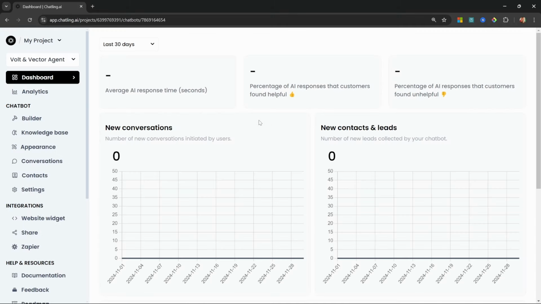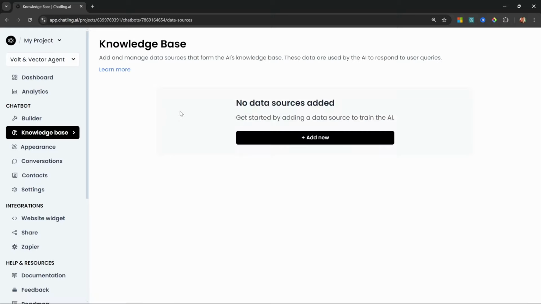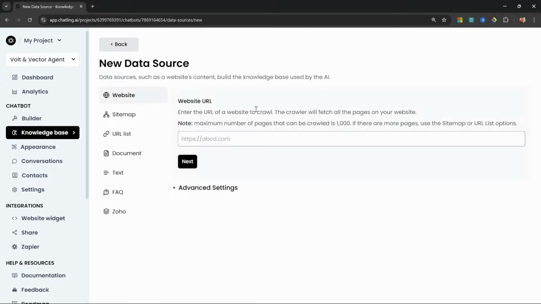From this dashboard, we can view all sorts of statistics about our chatbot, but if you are on the free plan, some of this might be grayed out, but it really doesn't matter. You will still be able to create your chatbot nonetheless. Let's actually start with our knowledge base. To add a data source, click on Add New, and now we can add all sorts of data sources. A very common use case for e-commerce websites is to simply scrape the website for all the product pages.